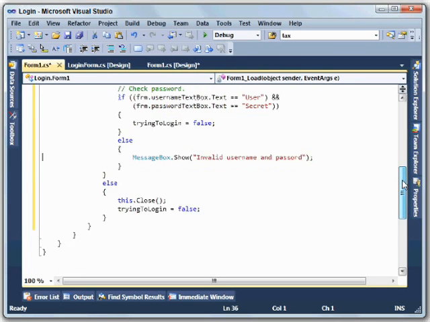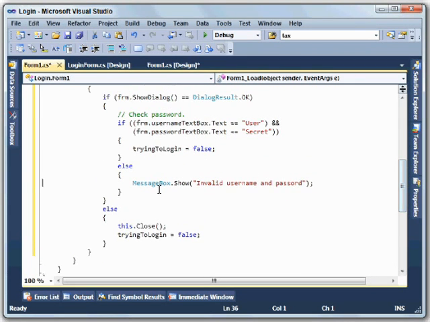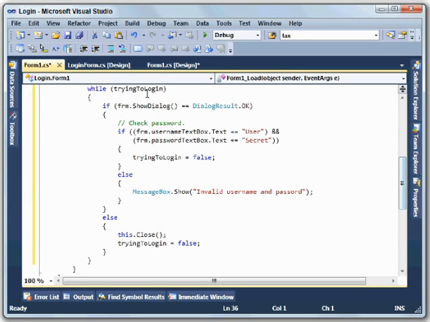So now if that occurs, we'll display the message box, the loop continues, and we come back up to the top of the loop. tryingToLogIn is still true, so at this statement the program will display the form again. So let's give this a try.